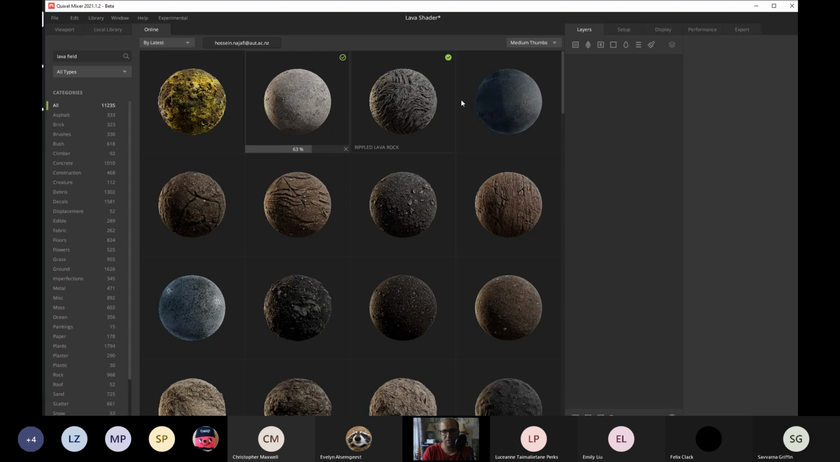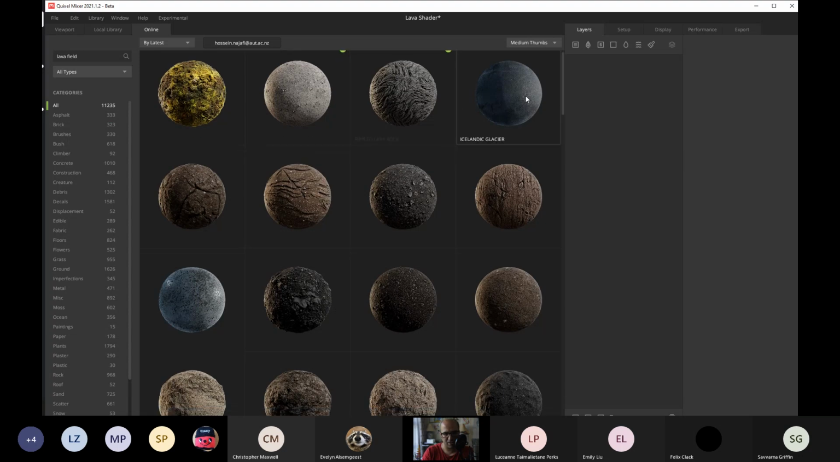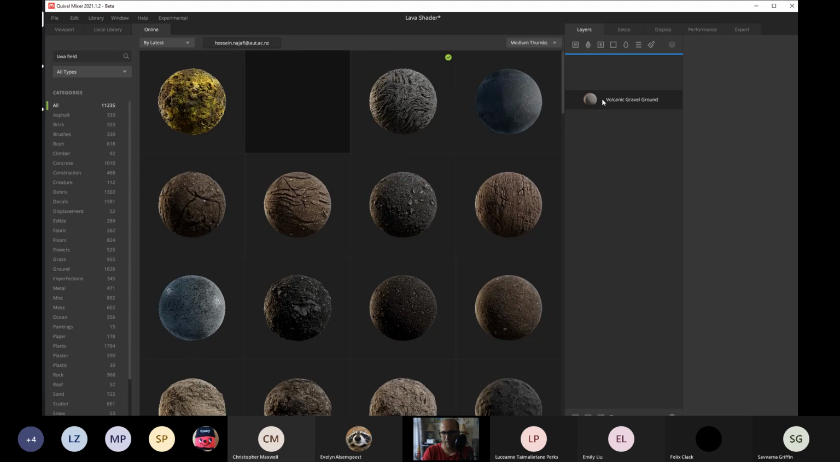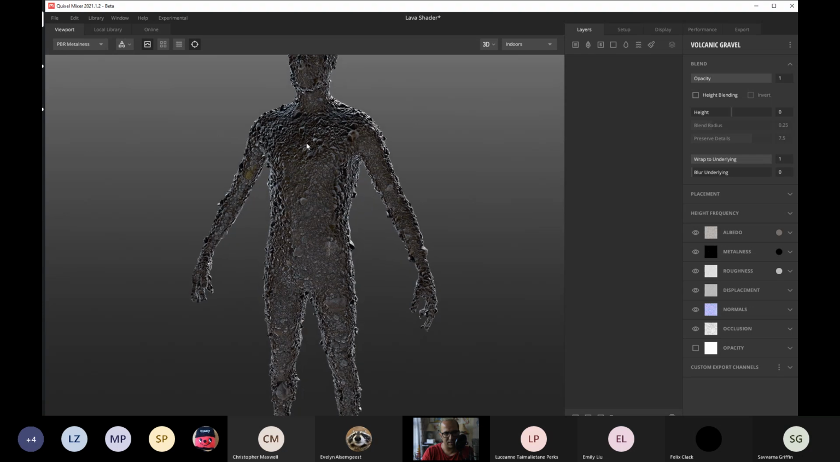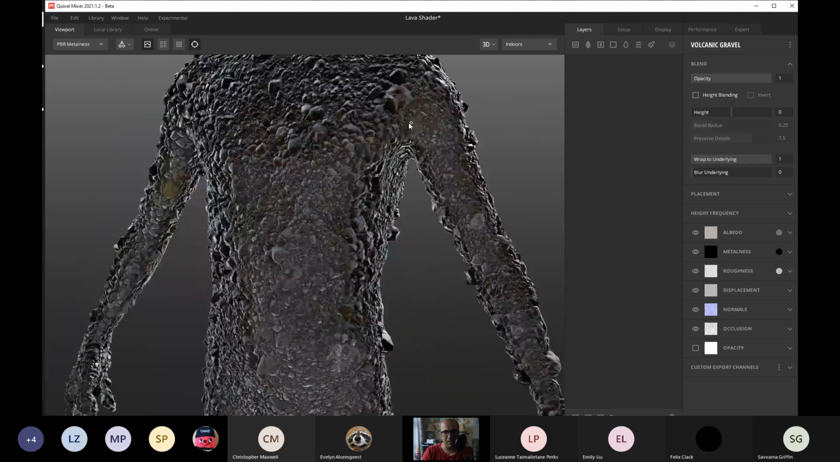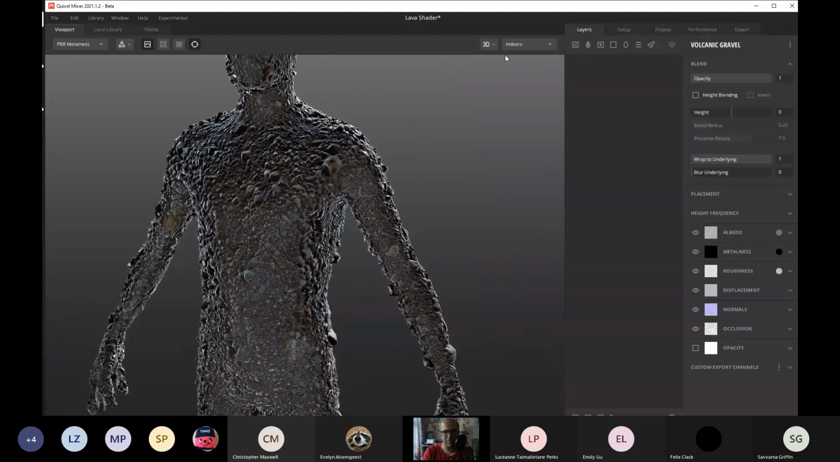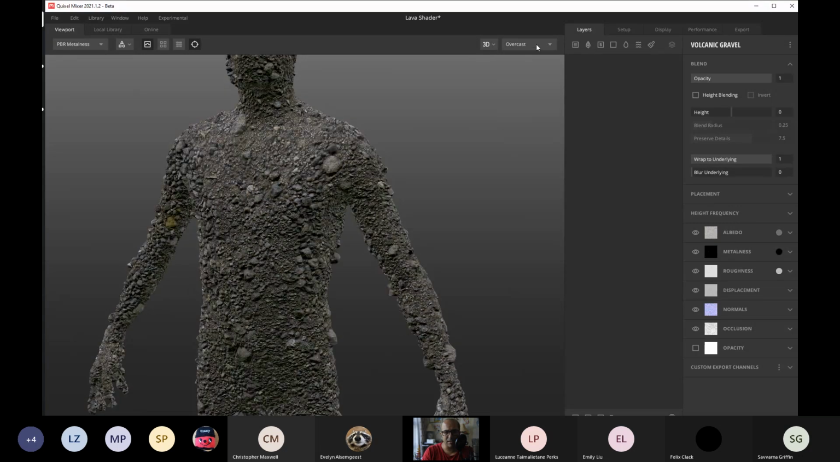So once downloaded, you just drag and drop on here. So basically, I just drag and drop this here. And some gravel filled. So this is gravel added. You can change your lighting from indoor to overcast, like kind of outdoor lighting. I think overcast was fine.